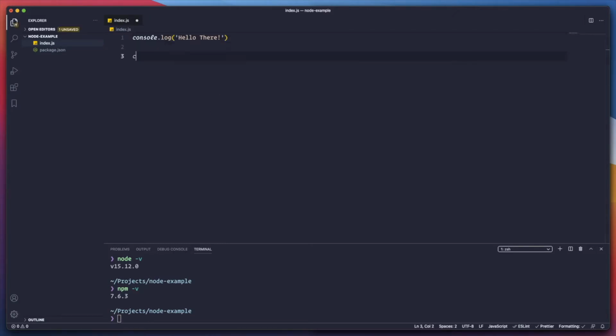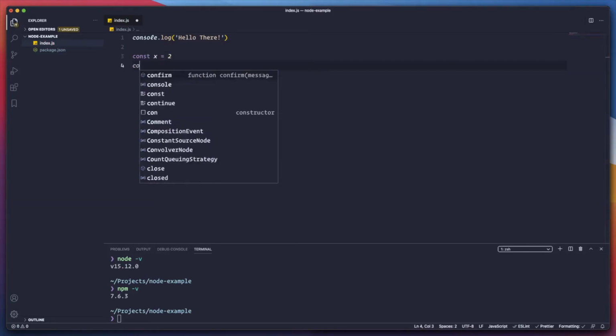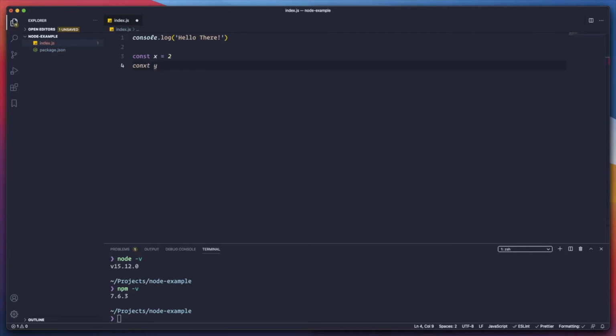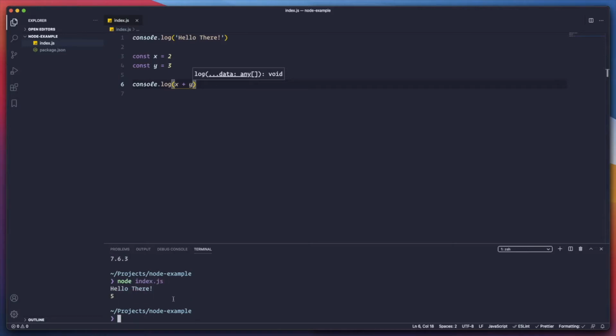We can continue. Let's do const x equal 2, const y equal 3, and then console.log x plus y. And I execute my node index. After my hello there, I get number 5 from the addition that we have right here.